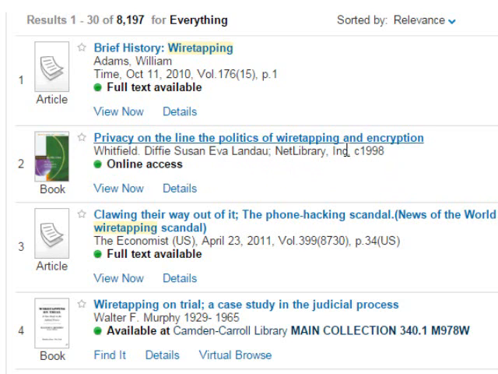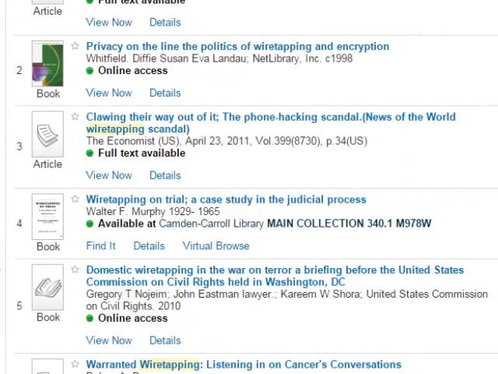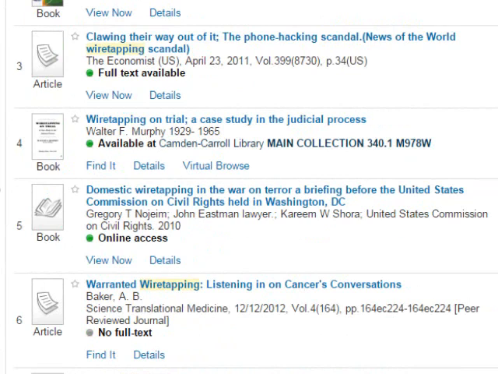The one drawback, though, is that this is from 1998. That's really quite old, and it may not focus enough on the internet. But I can always check it out just to see if there might be a little bit of maybe historical perspective that it can provide. As I go through my results, I can also find other types of sources.